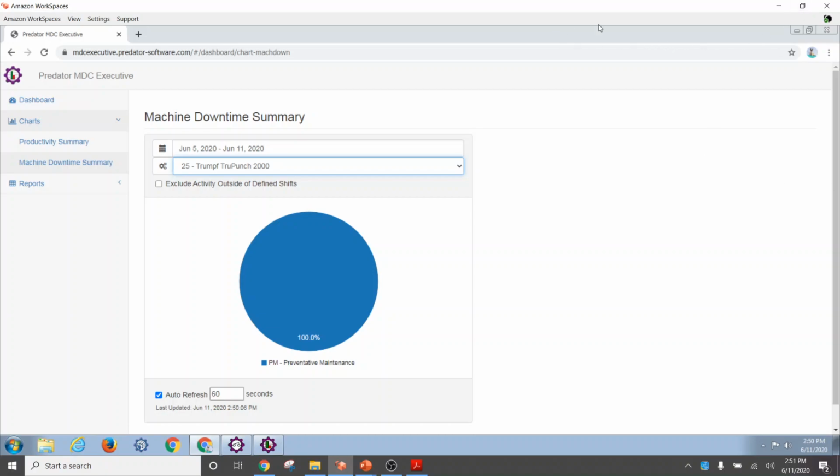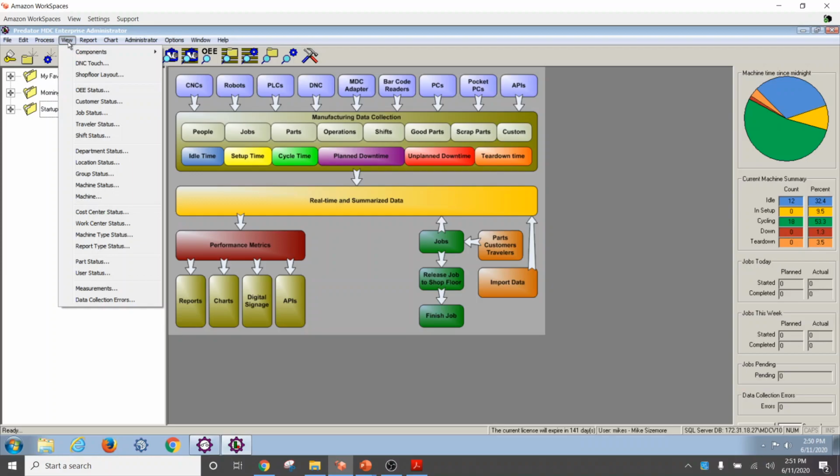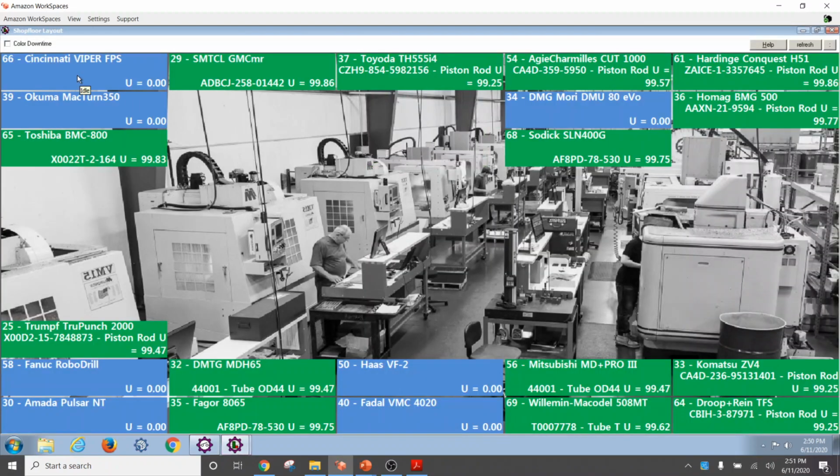Another thing that we like to show here is the ability to view all machines at once. This is our view machine status. You simply come here, click view, go to our shop floor status, and this is going to give us a shop floor layout view. To see in real-time status of all your machines, you may choose to look at one or all of the machines. This here example is for all your machines.